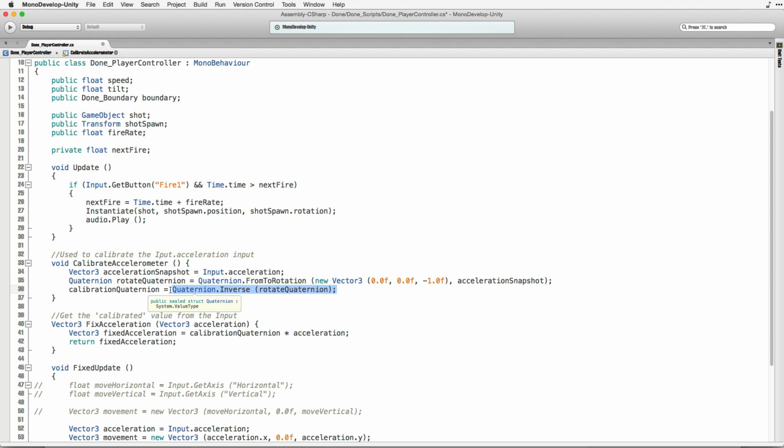And then with that inverted rotation, we can use that to check against what the new calibrations are, what that new acceleration is. And then every frame, we're going to fix that acceleration by sending it our acceleration and then simply multiply it by our calibration quaternion. And that will give us acceleration that is fixed as an offset from that original position.